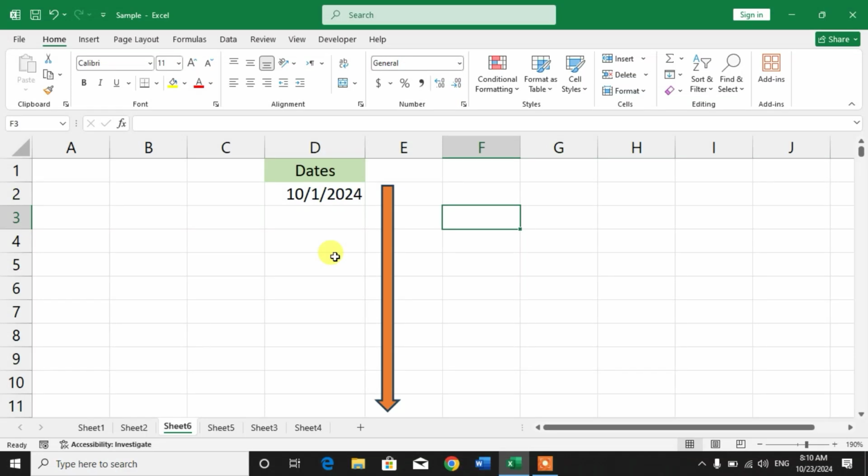In this very short video tutorial, you are going to learn how to insert dates automatically for a month or for a whole year in Microsoft Excel in one click. Friends, you can see on your screen a date, and I want to insert dates for 1 month or 1 year in column D. So how will I do it?